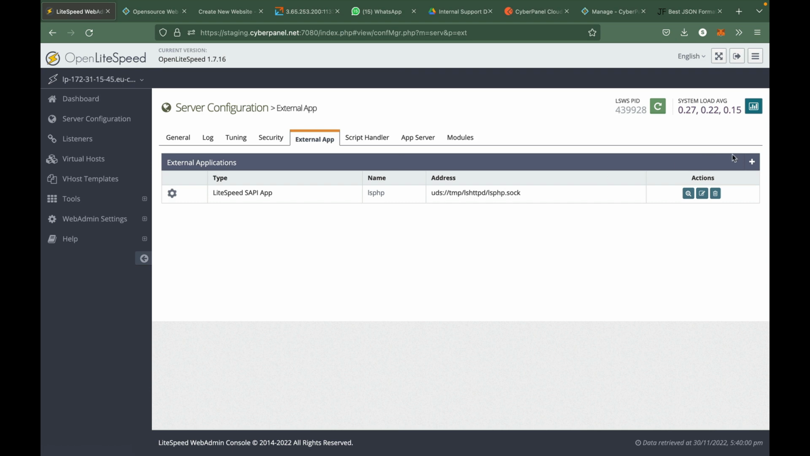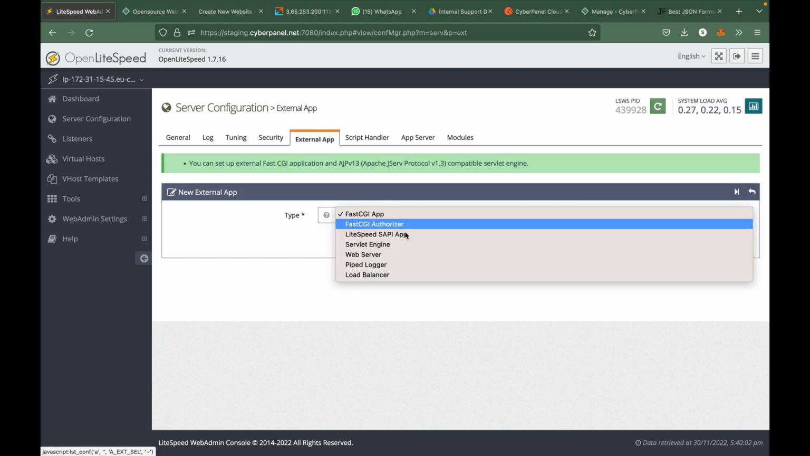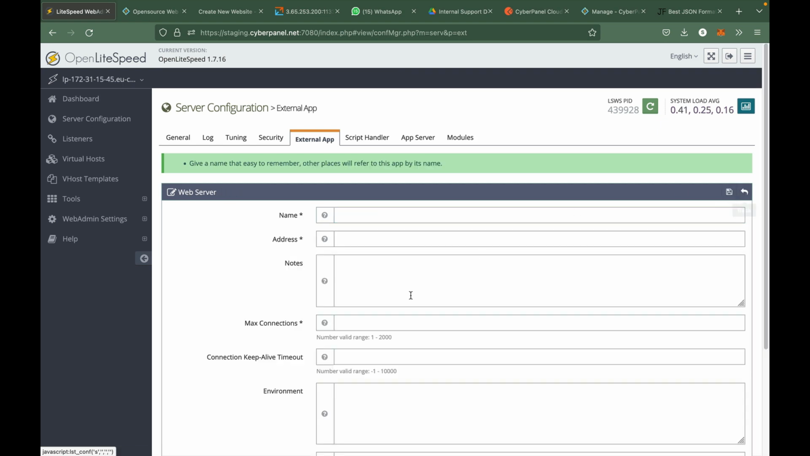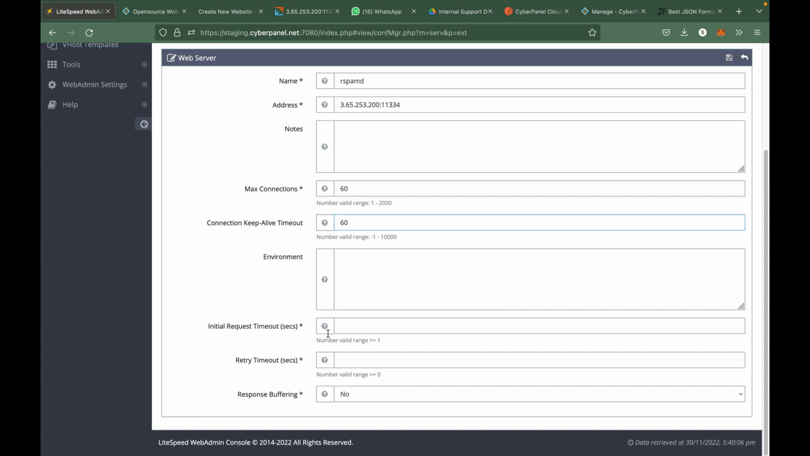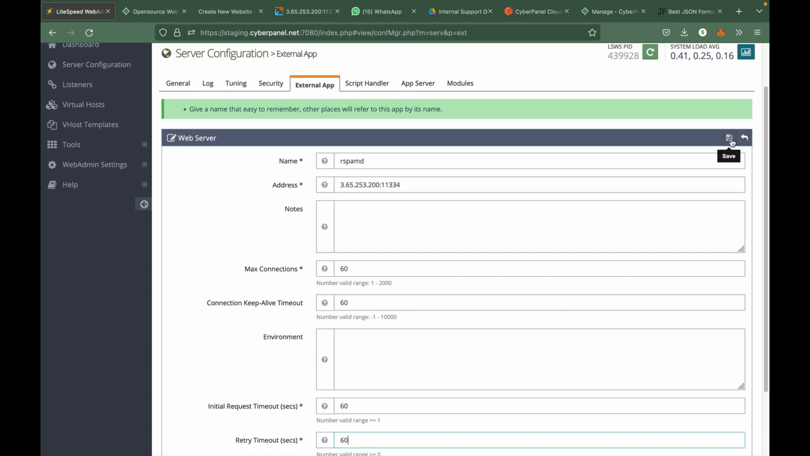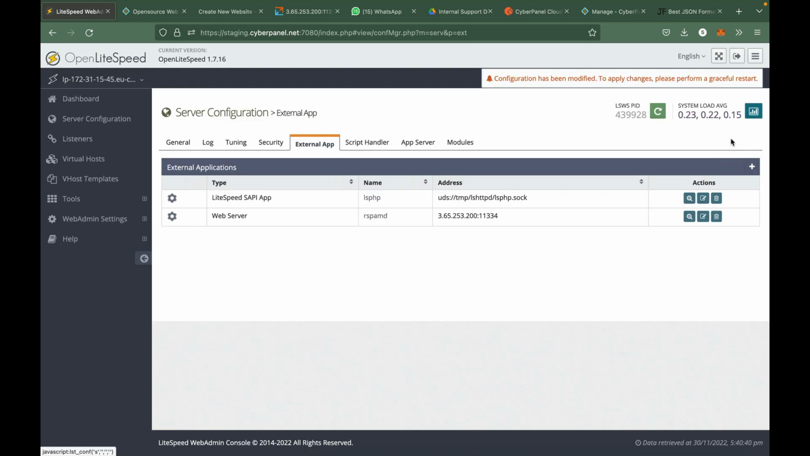click on external app and add a new external app of type web server. We can give it a name of Rspamd, you can give it any name you want. Now in the address section, you will have to give this, because it will redirect traffic to this address. I have done that. You can set maximum connections to 60, connection keep-alive to 60. This is just an example setting, and you can click save.